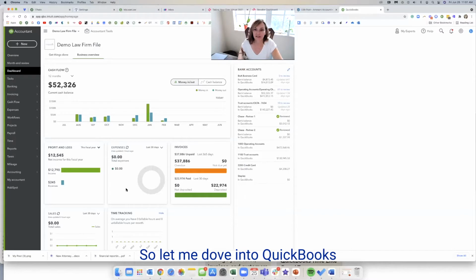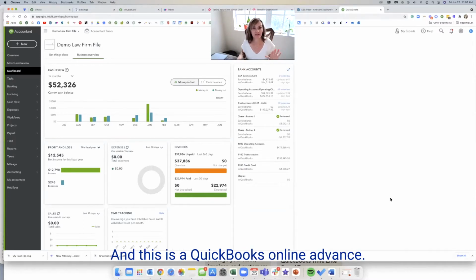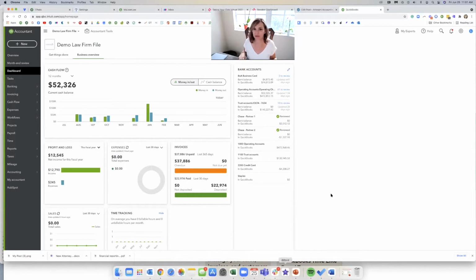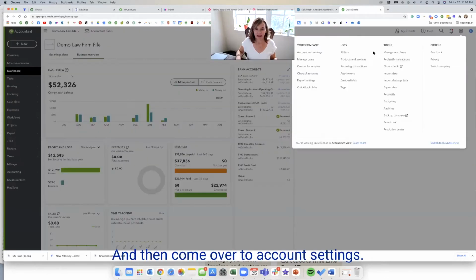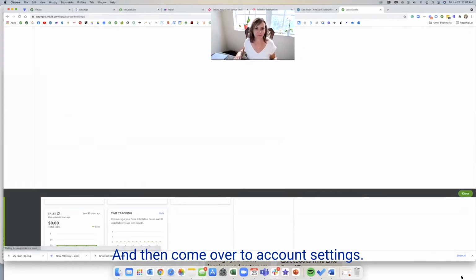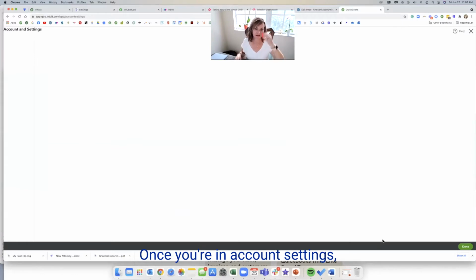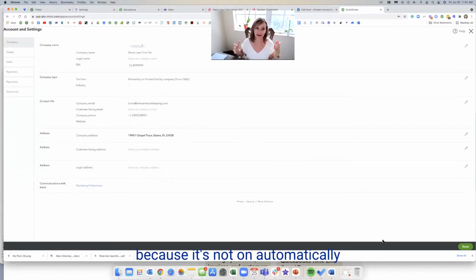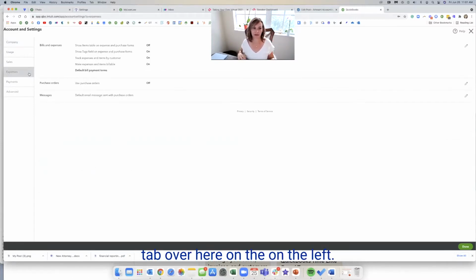As we dive into QuickBooks, this is QuickBooks Online Advanced, so it's got all the bells and whistles, but like I said, you can definitely use Plus. You're going to come over to the gear on the right-hand side, and then come over to Account Settings. Once you're in Account Settings, you want to turn on a way to track billable, right? Because it's not on automatically. And that would be under your Expenses tab over here on the left.